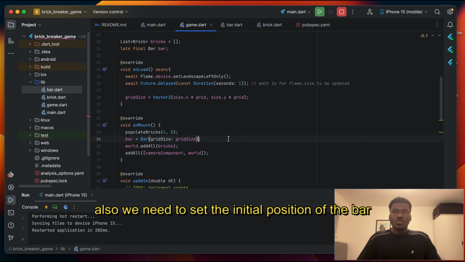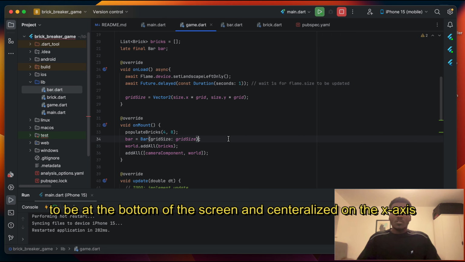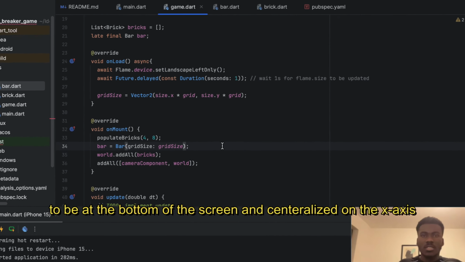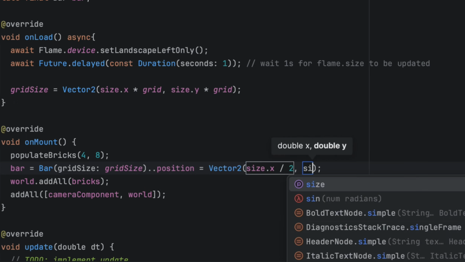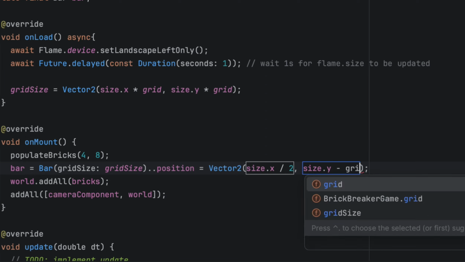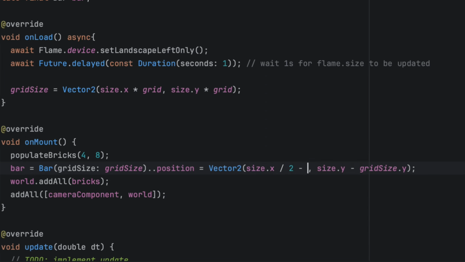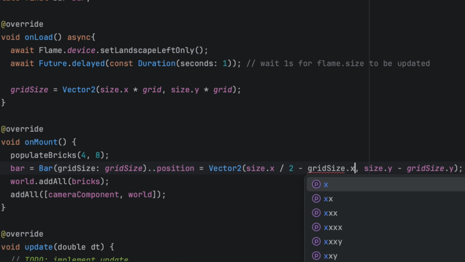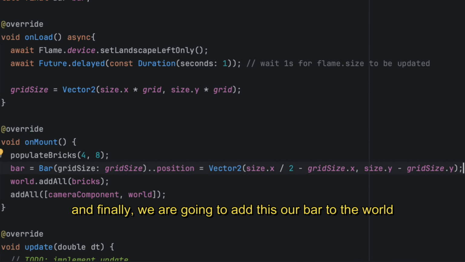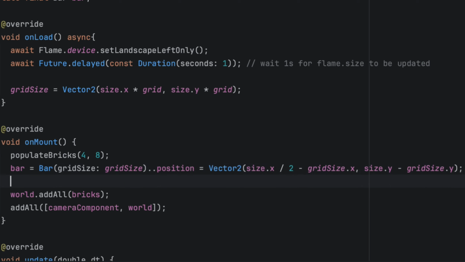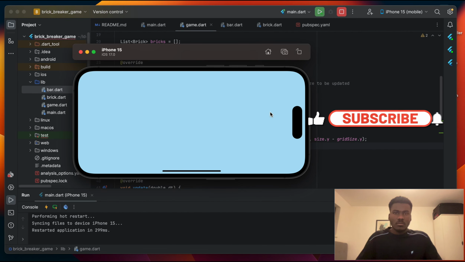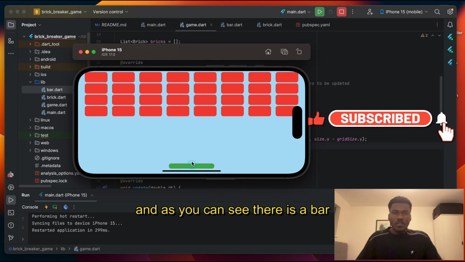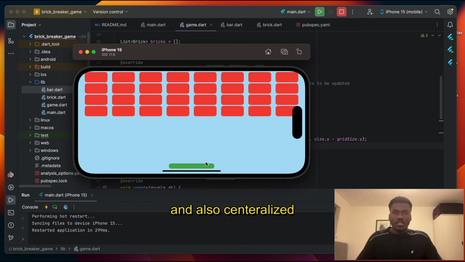Also, we need to set the initial position of the bar to be at the bottom of the screen and centralized on the x-axis. And finally, we are going to add our bar to the world. Now we are going to run this. And as you can see, there's a bar positioned at the bottom of the screen and also centralized.